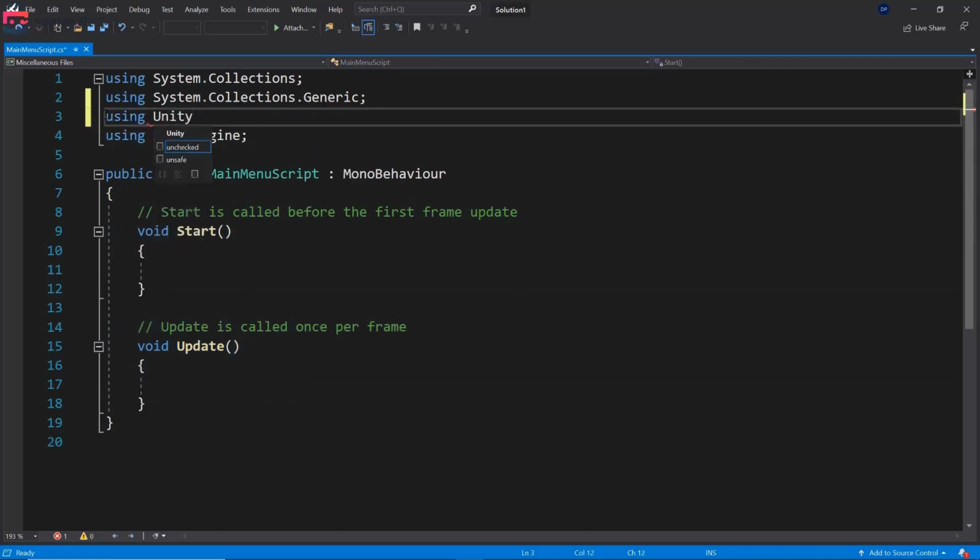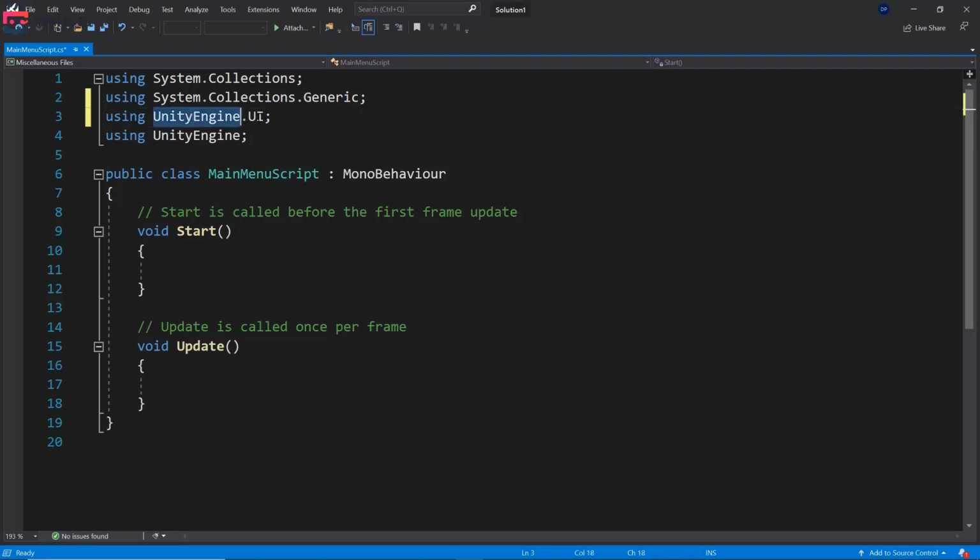So the namespace that we're going to use is UnityEngine.UI, and we need to finish this with a semicolon. That will allow us to use UI elements inside of this code and access them directly and use some of its functionality, which is pretty useful.